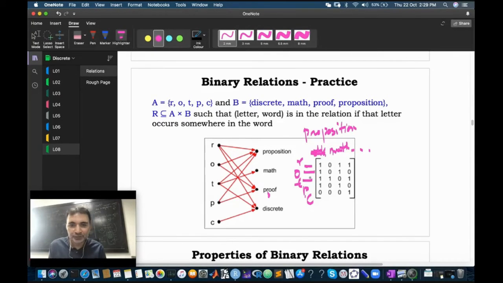Okay. Similarly, we will see that R proposition is 1, R math is 0. Similarly, O math is 0, and T proof is 0. So T to proof should not be an arrow. ये वाला arrow नहीं है हमारे पास.